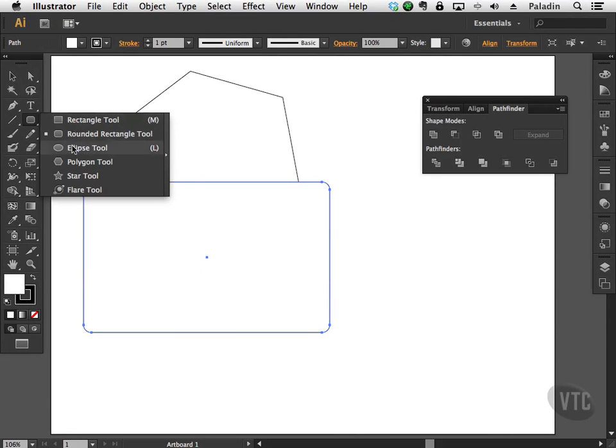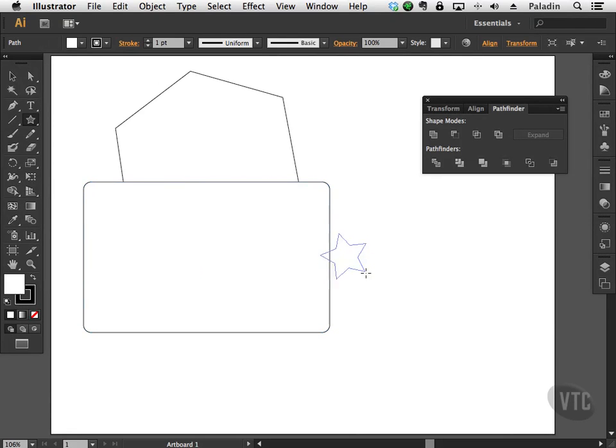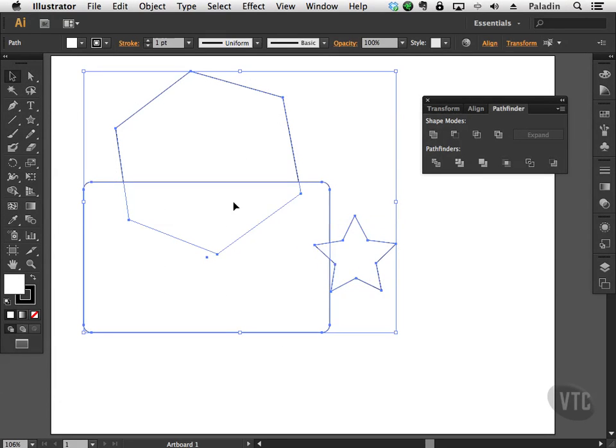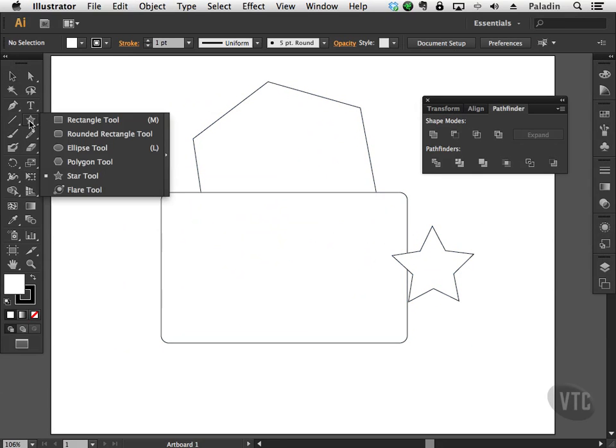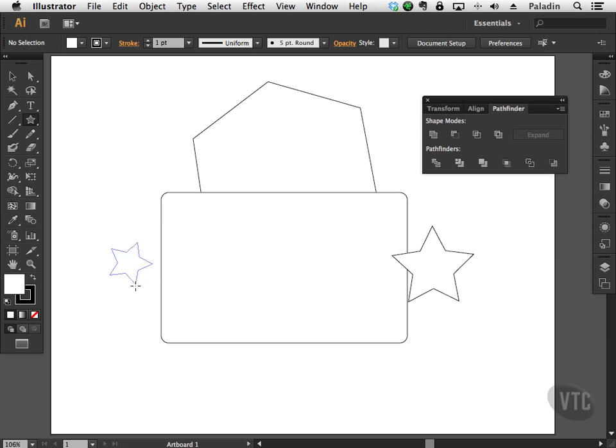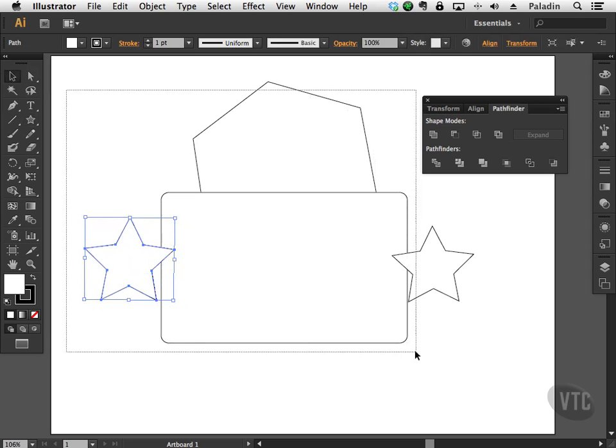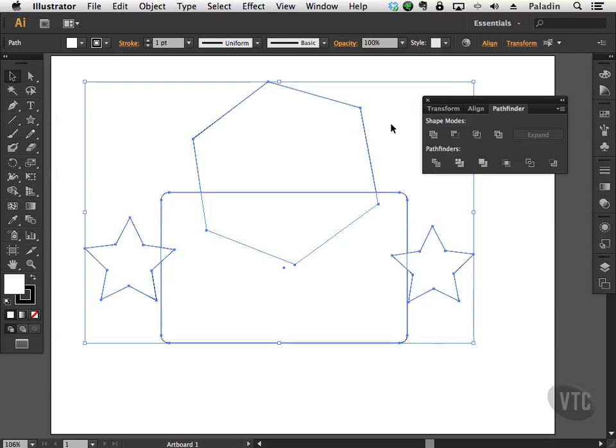And last but not least, let's take two stars. Now this is going to be the single ugliest logo ever created in the history of mankind. But the point is, of course, I just want to share with you just a few tools and show you how we can bring this into After Effects. So the point is to show you how a very powerful Pathfinder tool can make your life a lot easier.